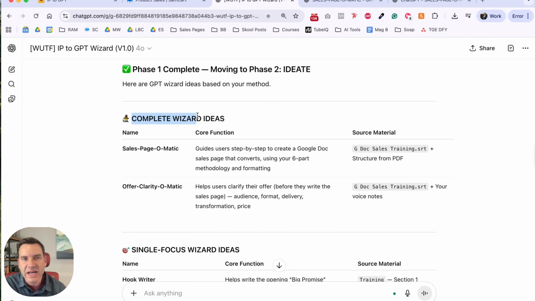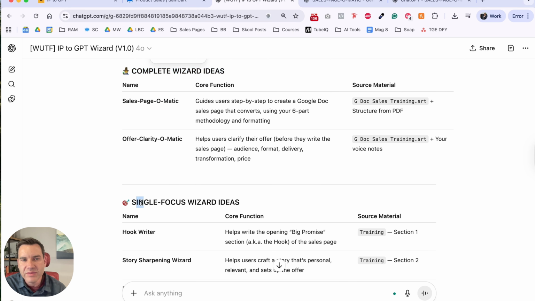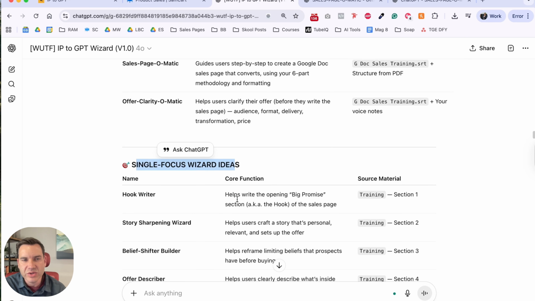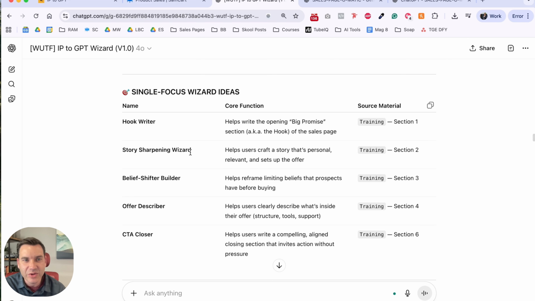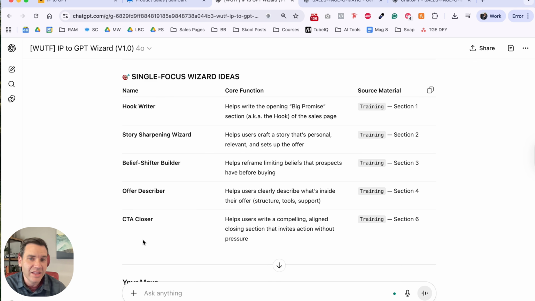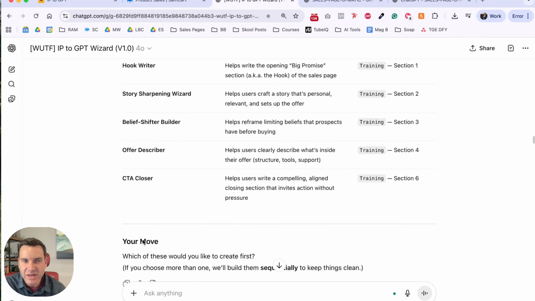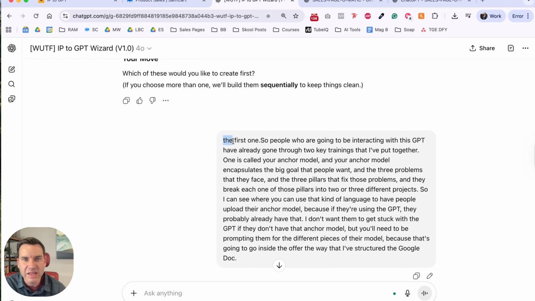What it will do is spit out some ideas for complete wizards, which is kind of cool. And then it'll also give you some ideas for single focused wizard ideas. So these are all awesome, by the way. I want this one. I want Sales-Page-O-Matic. Give me the full thing. But it also has some really cool ideas, like a hook writer or a story sharpener or a belief shifter or an offer describer, a CTA closer. I thought that was all pretty cool. I don't need those. I want to go all in. So give me the first one is what I said.